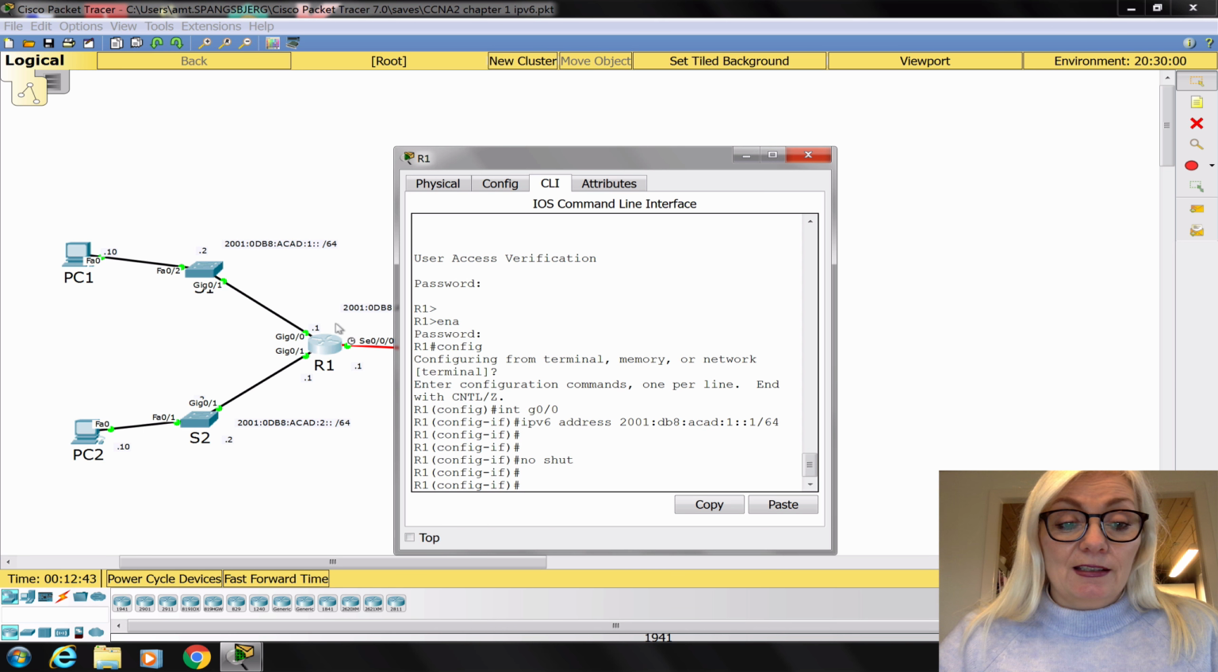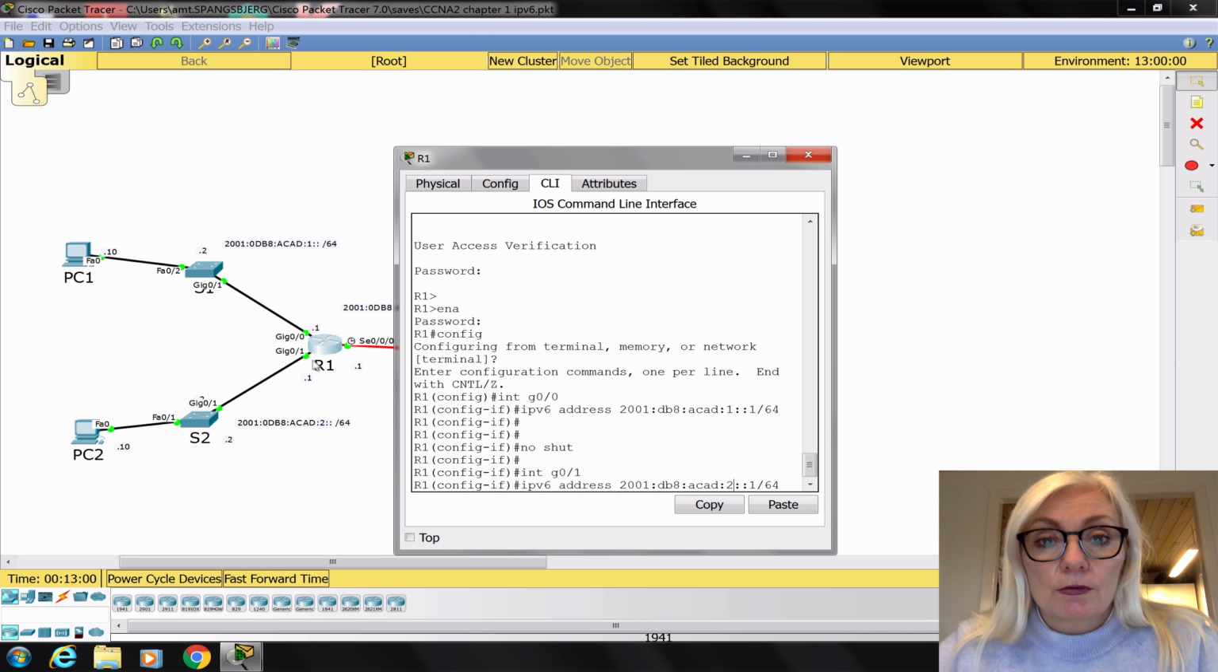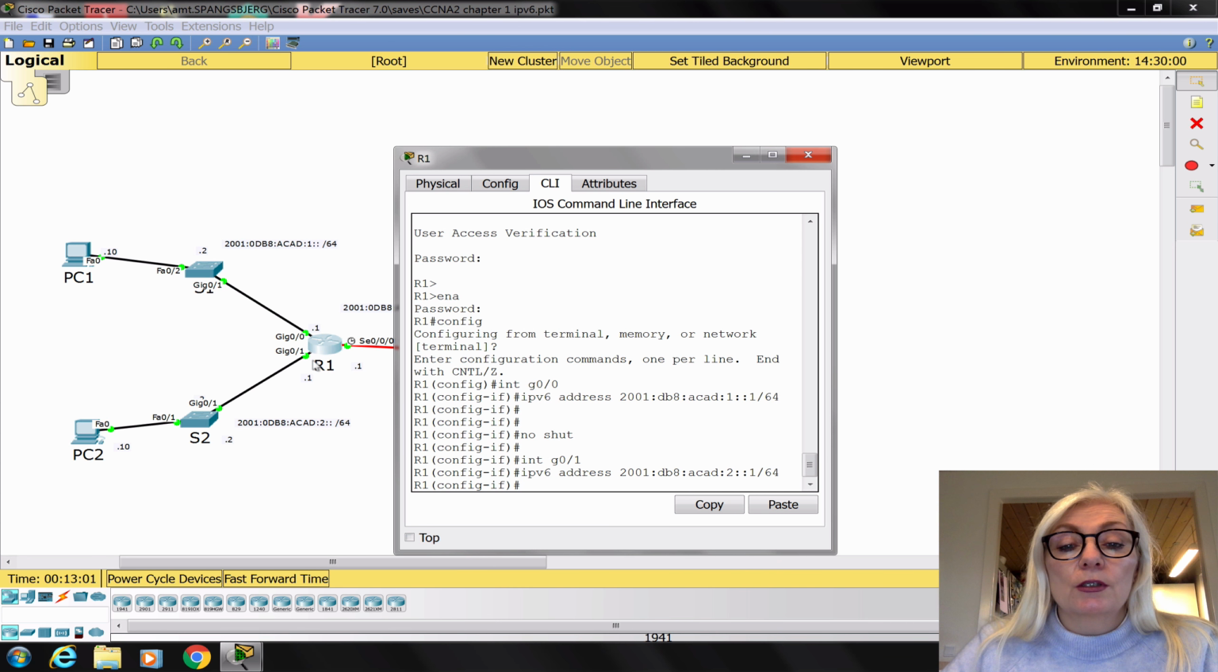This is basically it. I can go and do the same on G0/1, which is the other interface here. And my IP address here is almost the same. The only thing different here is that it is a 2. So it's 2001 DB8 ACAD colon 2, and that's it. And then a 1 in the host address. So I just press enter on that one as well.